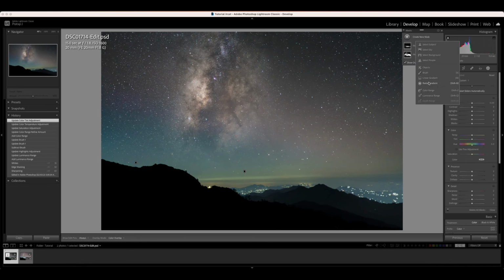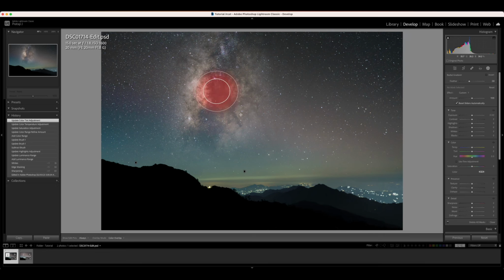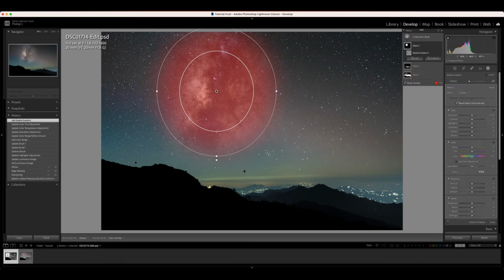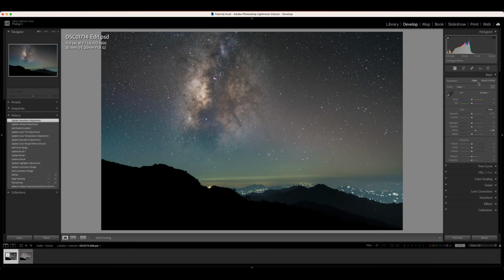I'm going to introduce a radial gradient. I'm going to draw the radial gradient around the core of the Milky Way. And now I'm going to increase the dehaze. I'm going to push the dehaze slider slightly to the right. I'm also going to introduce more saturation by pushing the saturation slider to the right. And when I close this mask dialog box and go back to the before and after, you can see that we have brought out more color and detail in the Milky Way core. I'm going to go to the before and after so you can see the difference again.